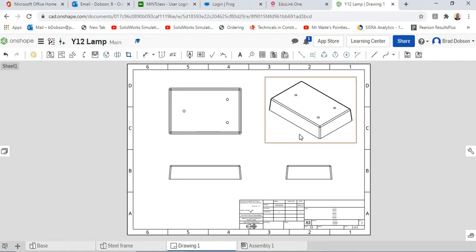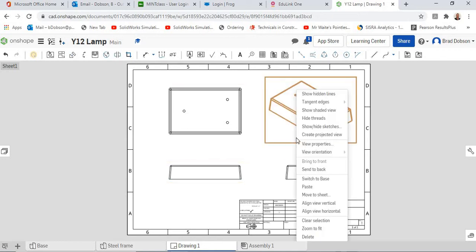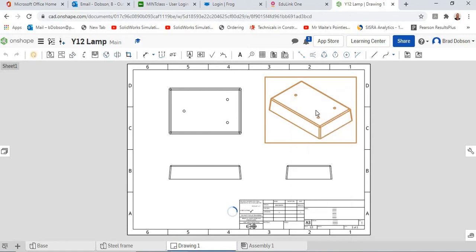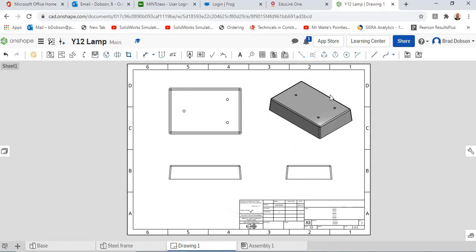What I'm going to do, I'm going to change this to a shaded view. So you can do this on all your drawings, to be honest, but I tend to do this one as a shaded view. So again, I'm going to right click and then click on shaded view. So it gives me a sort of a visual representation.